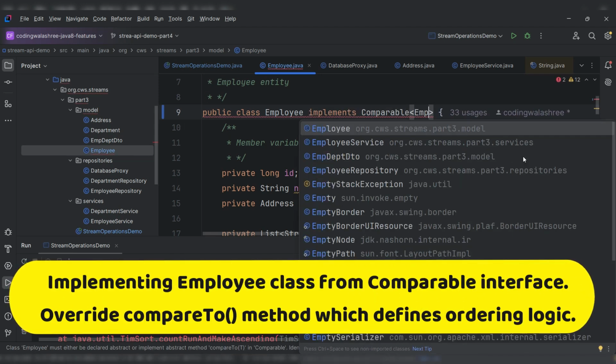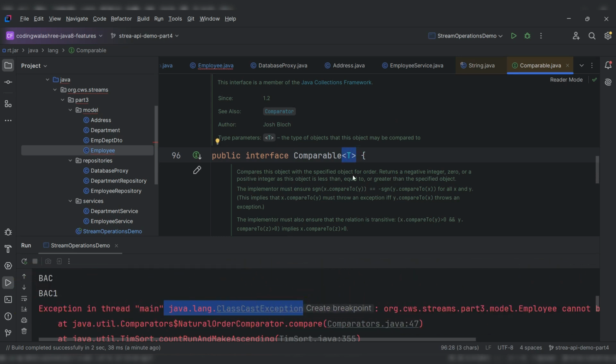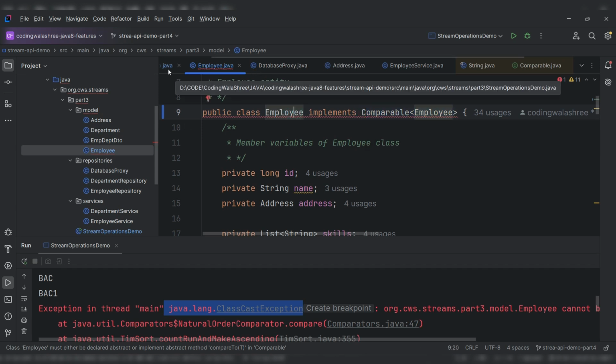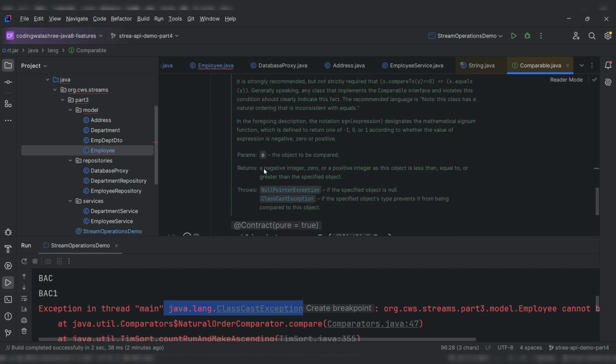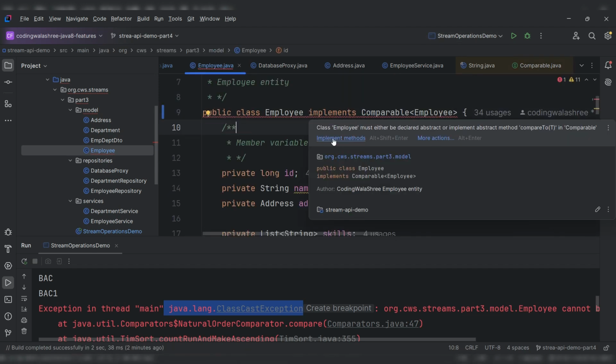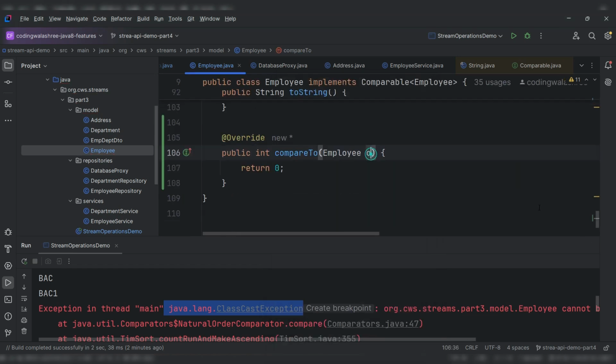So let's do it. Let's check how Comparable is defined. It is a generic interface which takes a particular type. Our Employee is the type which we want to compare, right? So it has a compareTo method which we need to override. The editor itself suggests implement methods compareTo. Yes, I want to implement it. And Employee o, I'll say other.